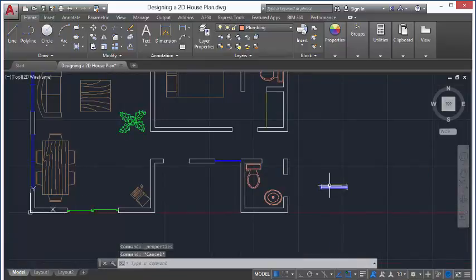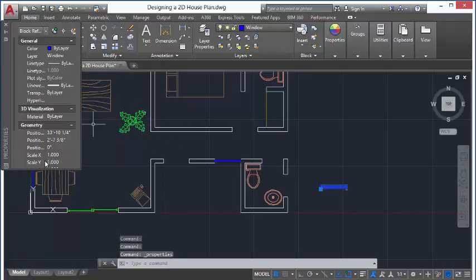This window is 36 inches. So now I'm going to scale this window in the X direction. Ctrl+1. The X scale is 1. Since the window is 36 inches, I need 30 inches. What I'm going to do is 30 over 36. AutoCAD will do the calculation for me.